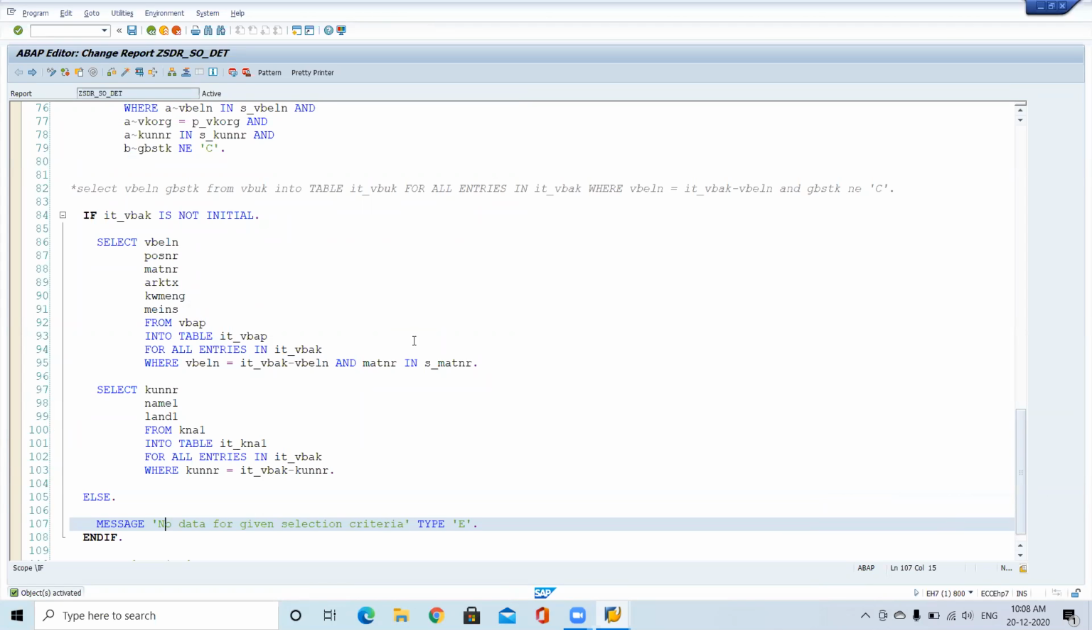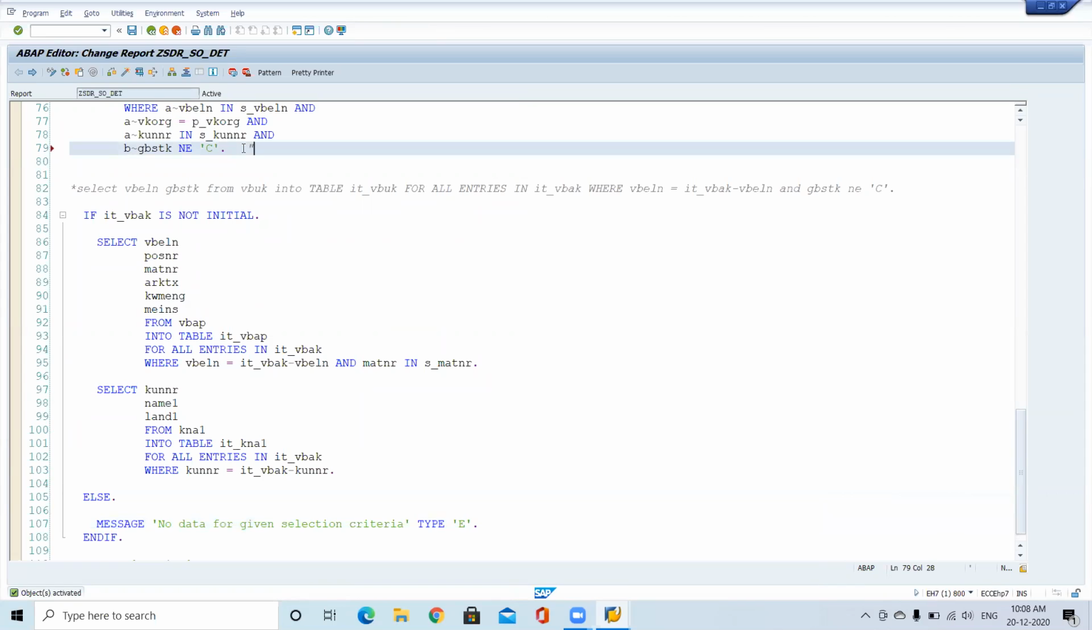Sir, line 79, C. That means completed sales orders equal to C. That means not completed sales orders. Yesterday I told you, once we created a sales order, we delivered the item, generated an invoice, and received the amount from the customer, then that entire business is completed. We don't want to display those successful sales orders. We just want to display the pending sales orders. There may be a problem with the delivery, the billing, or the accounting. In that case, we want to display those sales orders.